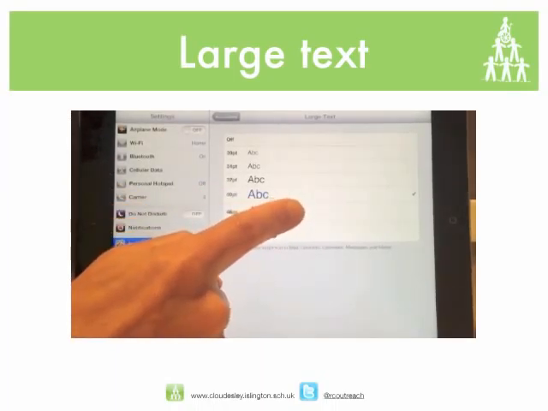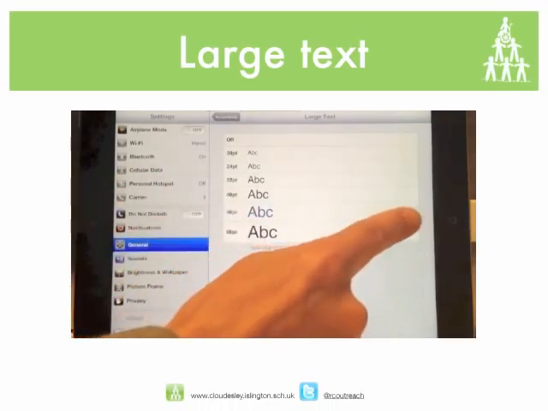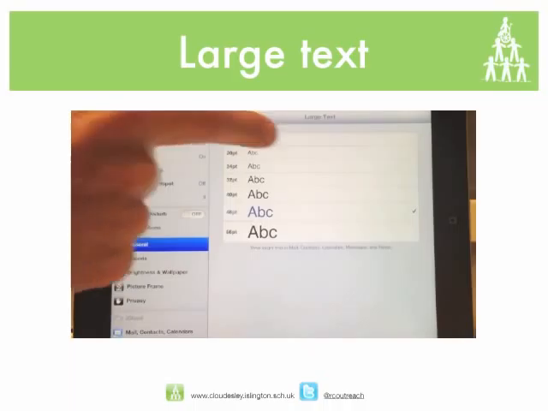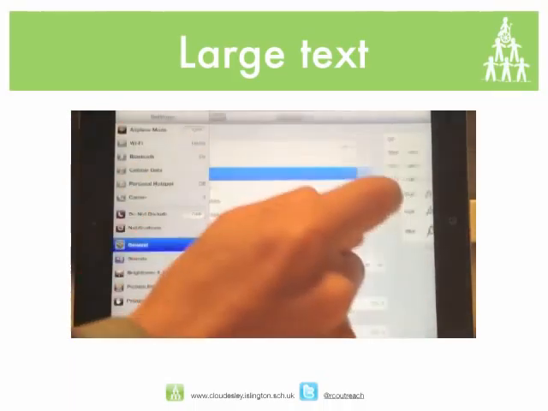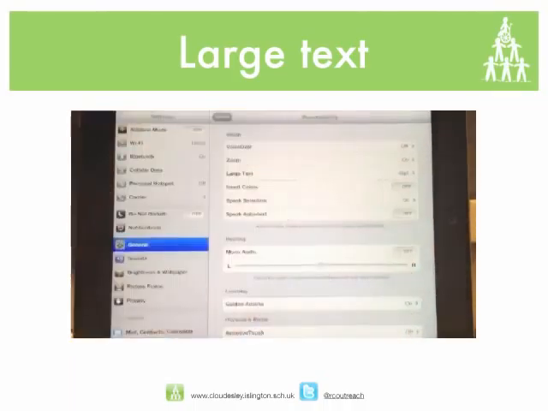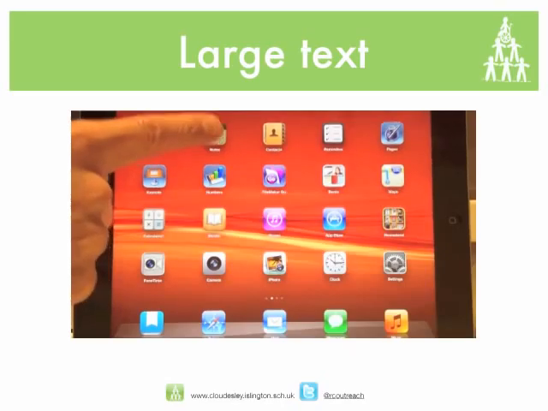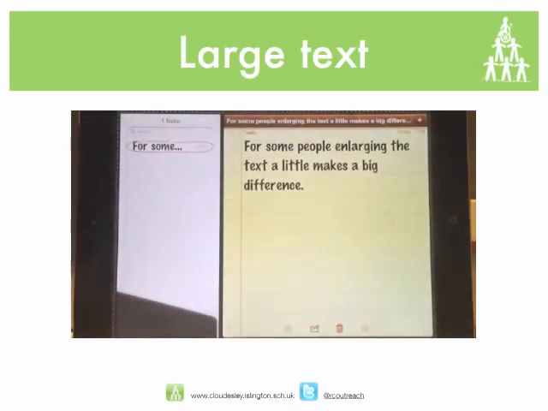So I'm going to choose 48 there. You see we've got a little tick there just to show us that that option has been successful. Now we're going to go back to the home screen, and one of the apps that it said this will work in is Notes. So I'm just going to open Notes there, and you'll see that instead of the tiny little text that we had before, we've got the text in a much larger font to make it easier for many people really to read.